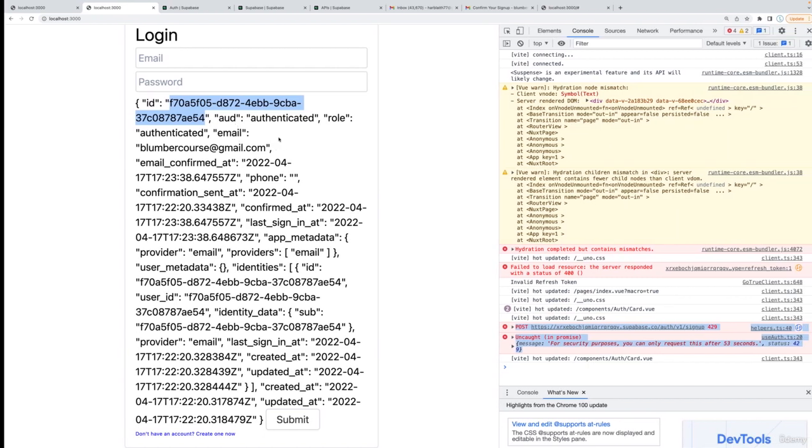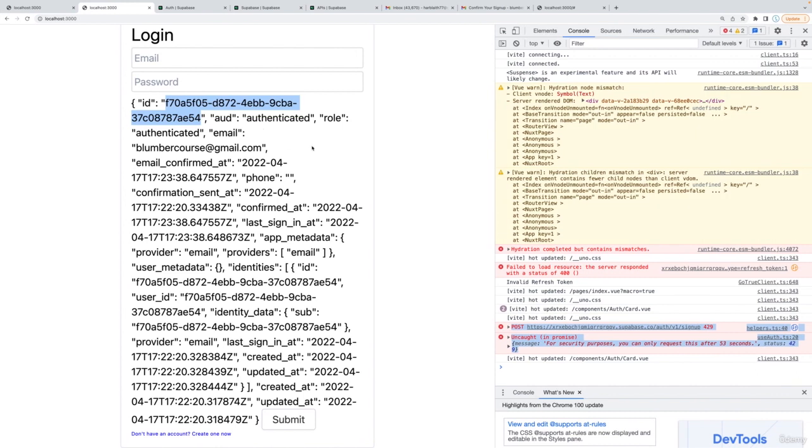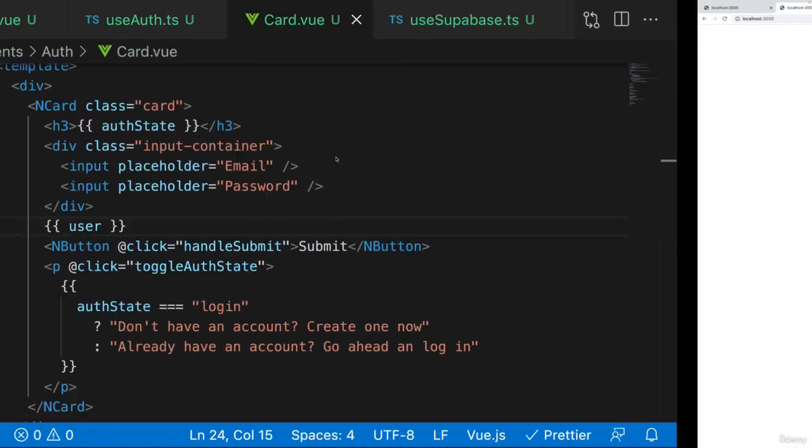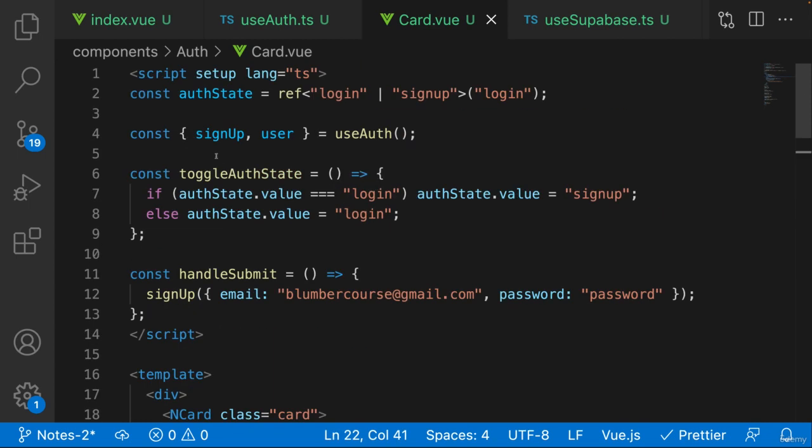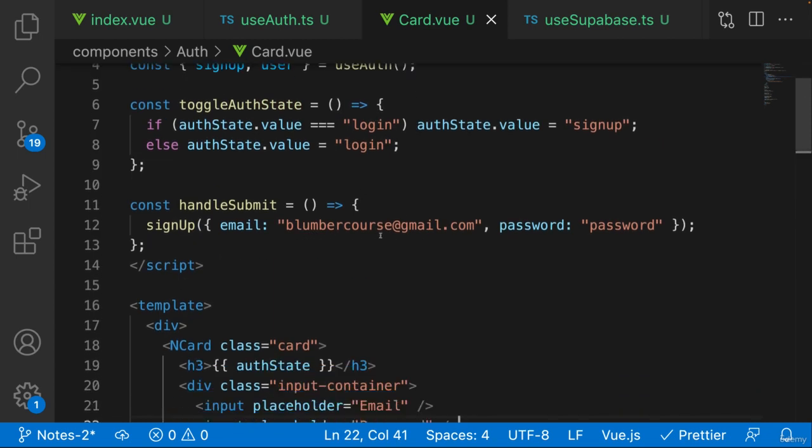All right, so that's pretty good. I love it. It's awesome. So in the next video, let's work on the login, and let's also make this really functional. Let's use the inputs from the form instead of just hard coding it.